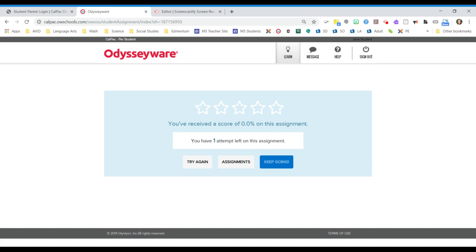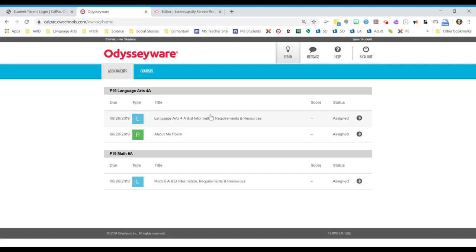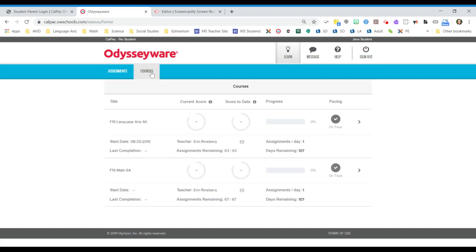Now, if you did need another attempt on it, you wanted to try it again, you can hit this try it again, or you can go ahead and go back to assignments or click keep going to get this assignment completed. So I click my assignments, it's going to take me back to that first page we saw when we logged in. We can go ahead and move on to the next assignment, or again, go back to courses and check my progress.